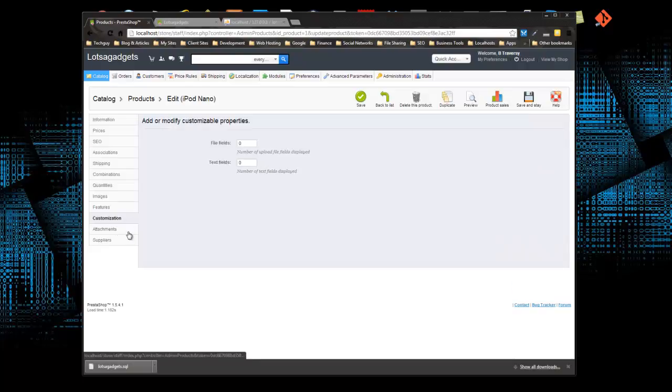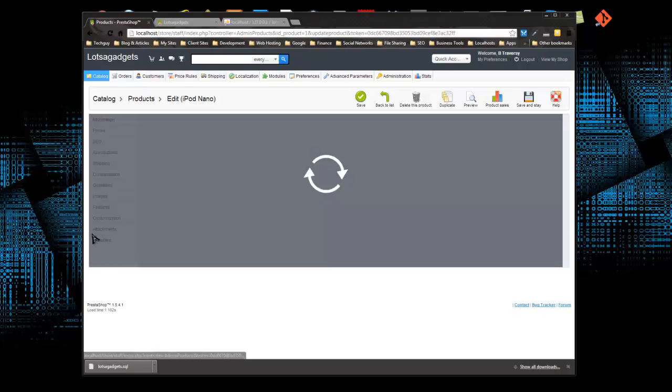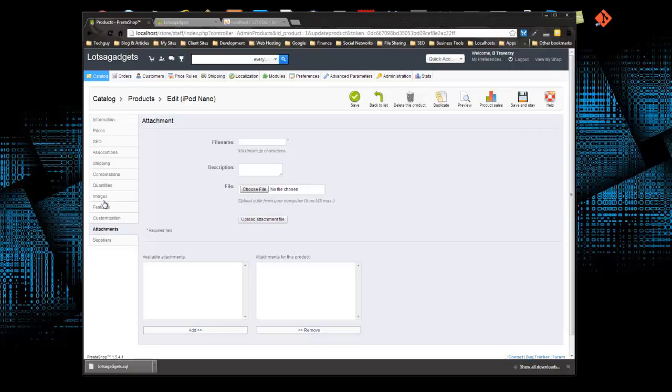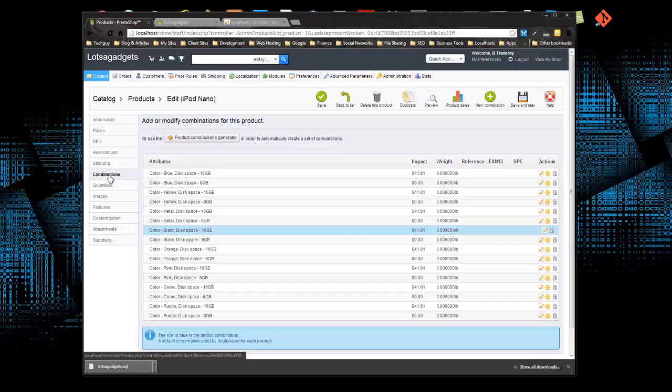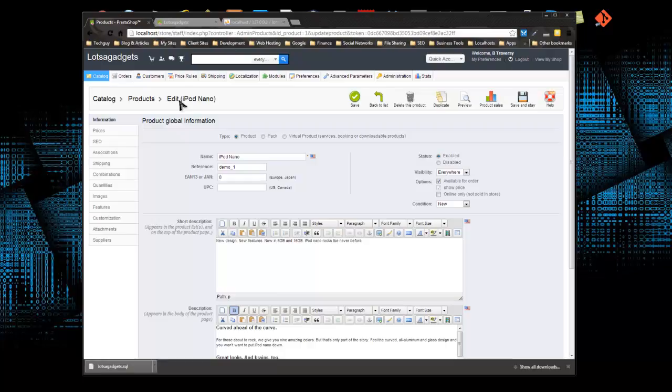Customization, attachments, we can have file attachments with the product. Shipping options, which we'll be getting into. Combinations, you can combine different products. So there's a lot here, there's a lot you can do. So that's the product section.